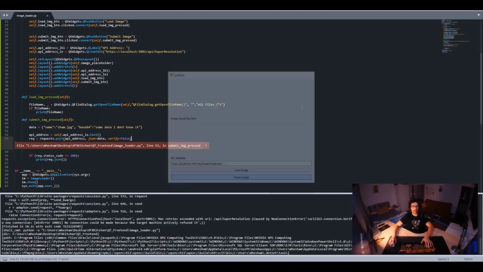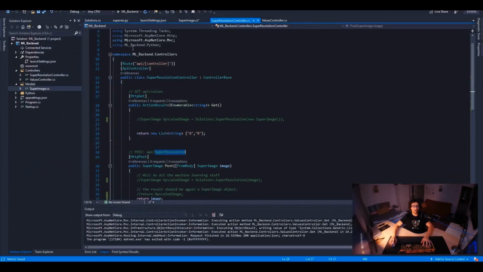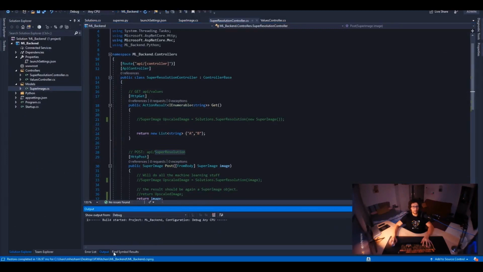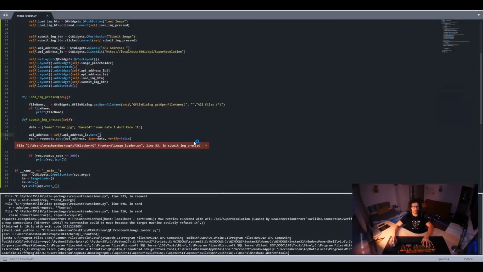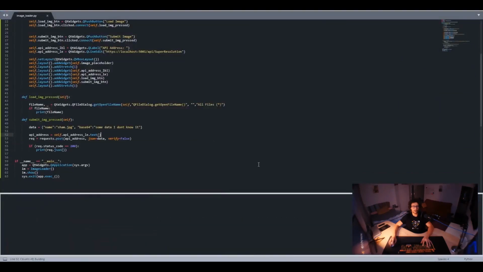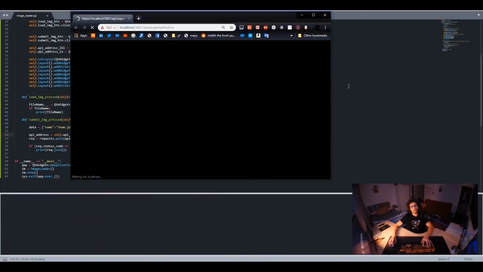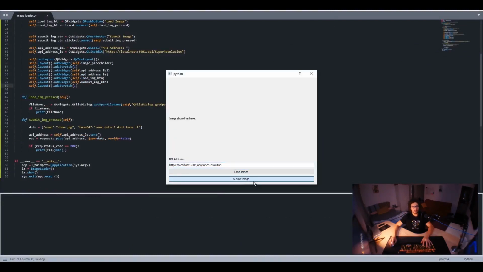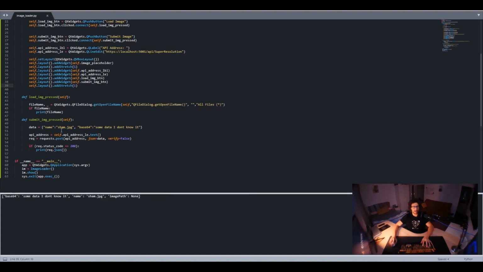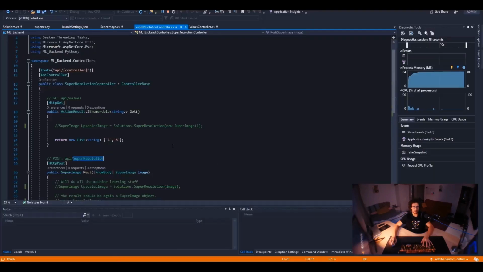Okay. Yeah, I know why. In that case, it's because we didn't actually run our backend. Now we have it. Let's close this and go back to the front end, run it. Okay. Submit image. And as you can see, that's exactly what happened. We sent this data and we got it back, and that's what happened in the back end.